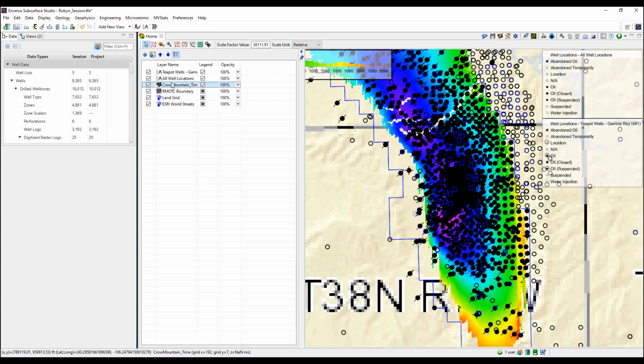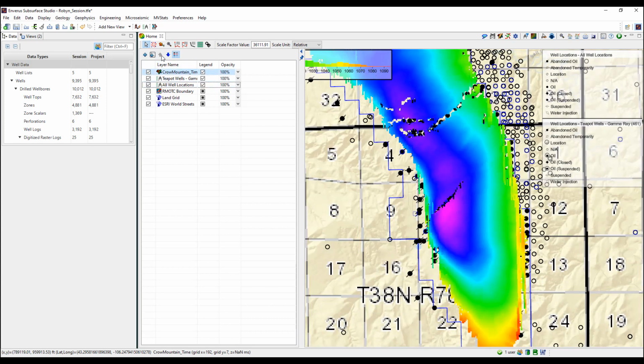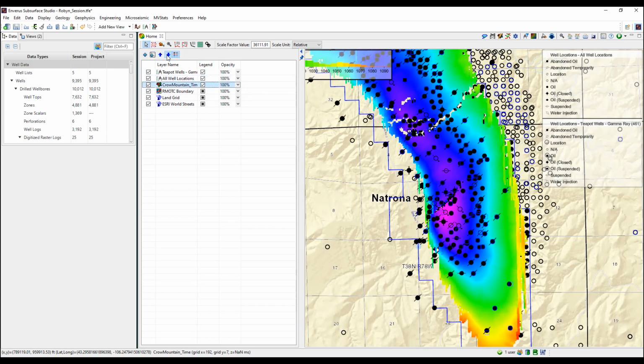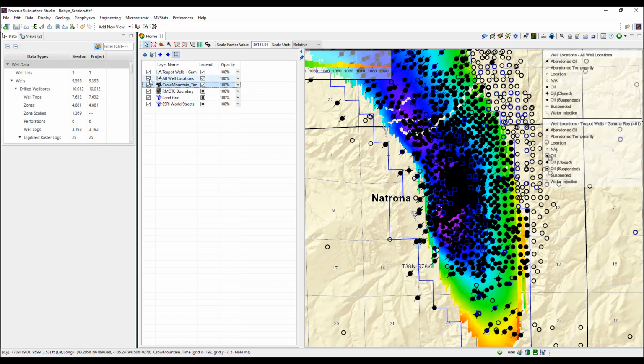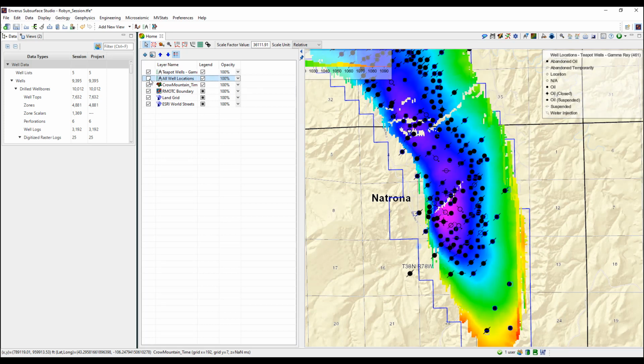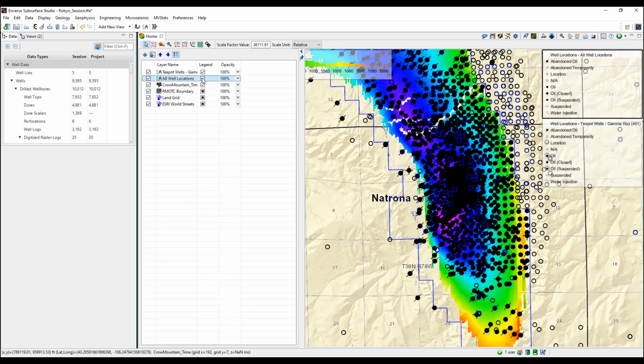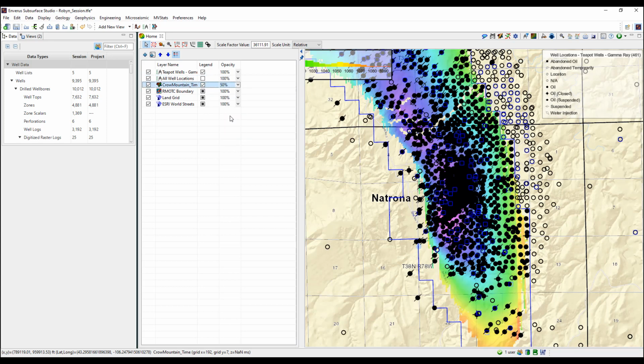Once added, data layers appear sequentially in the Layer Manager. Here, layers may be checked on or off for display, and reordered. You highlight a layer and then use the blue up and down arrow icons to move it. Toggle to show or hide legends, and you can even adjust for opacity.